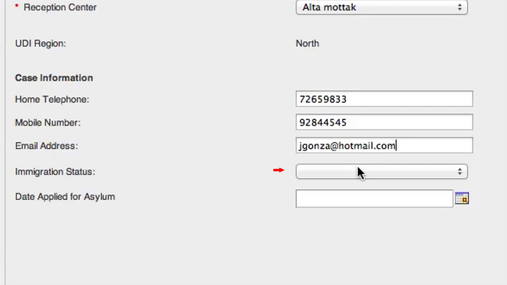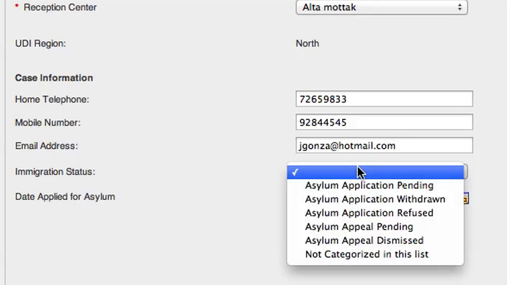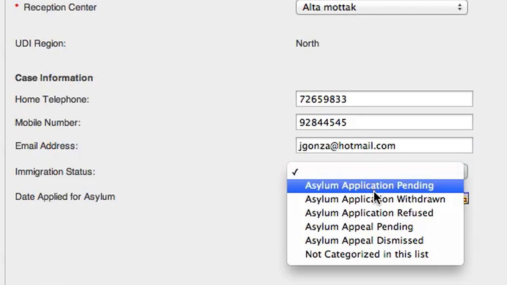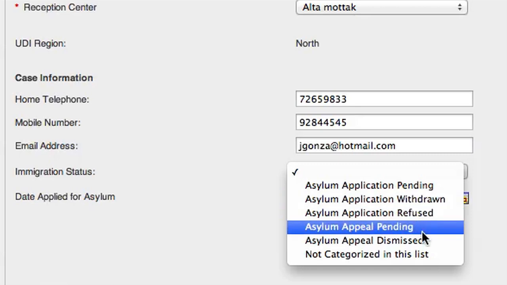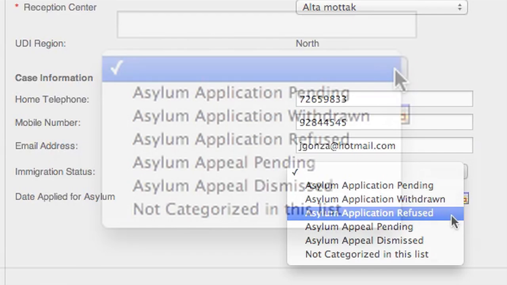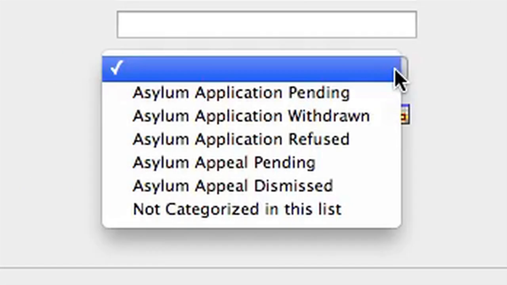Clicking the next field, Immigration Status, brings up this list. Select your current immigration status as far as you know. If none of the first 5 seem appropriate to you, select Not Categorized in this list. Take care not to confuse asylum application and asylum appeal. An appeal can only be made after an application has been refused.